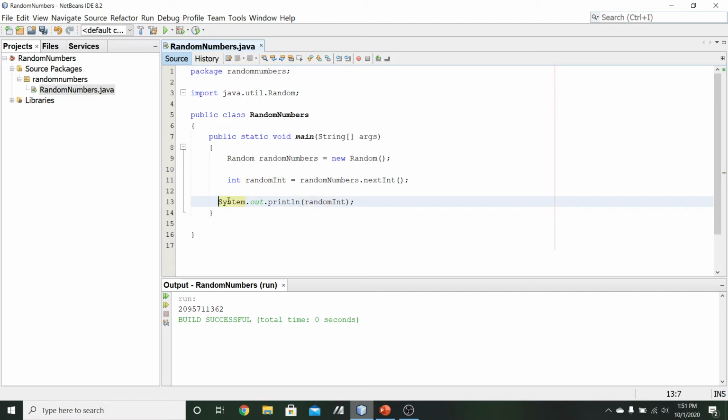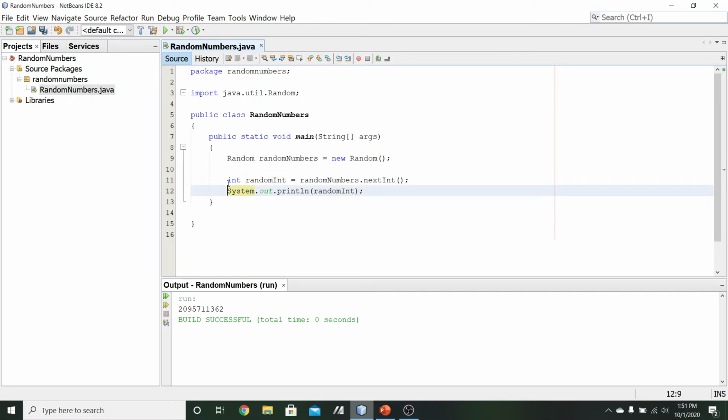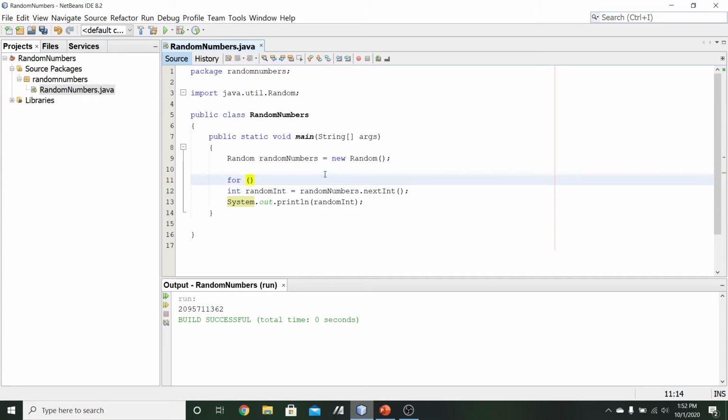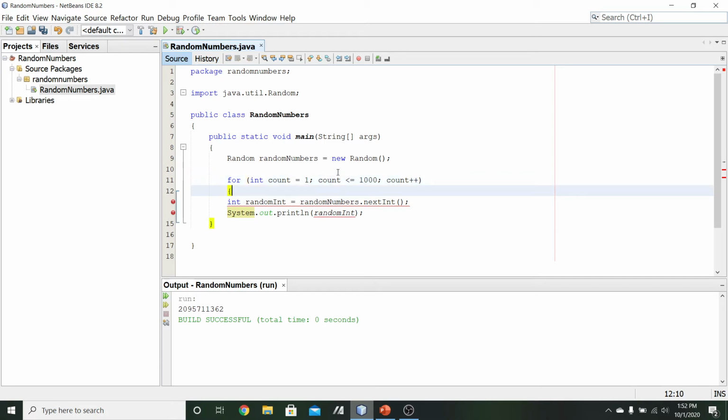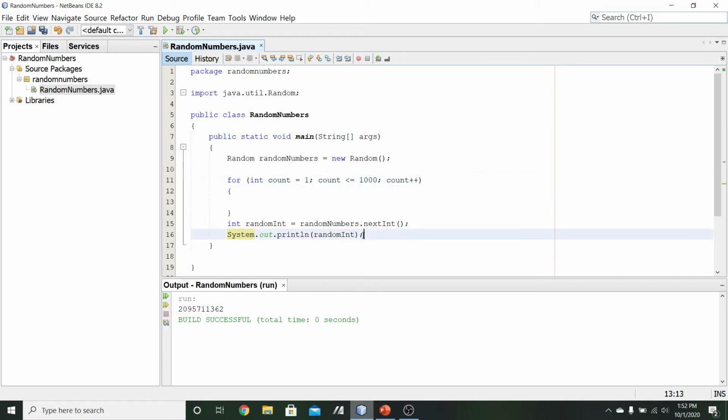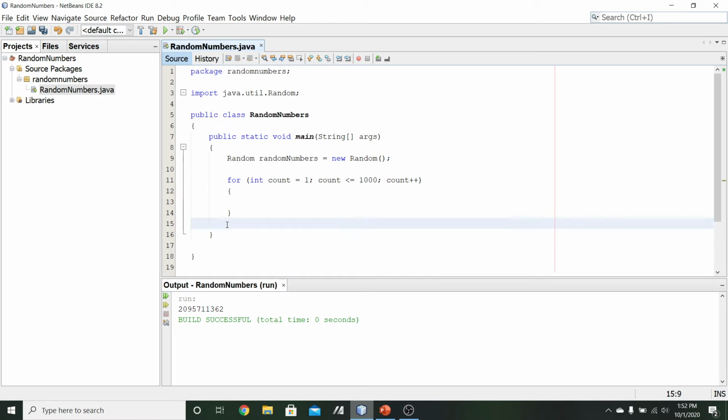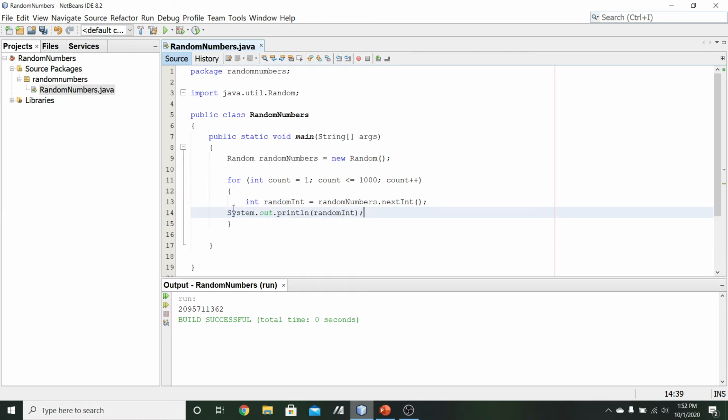So maybe we should take this line right here, where we're generating our random integer, and then this line right here, where we're printing that to the console. We could put that into a for loop. So we'll say something like for int count equal to 1, count less than or equal to 1,000. So we're just going to go from 1 to 1,000. We'll do count++. And then we'll take these two lines, cut those, and put those into our for loop.